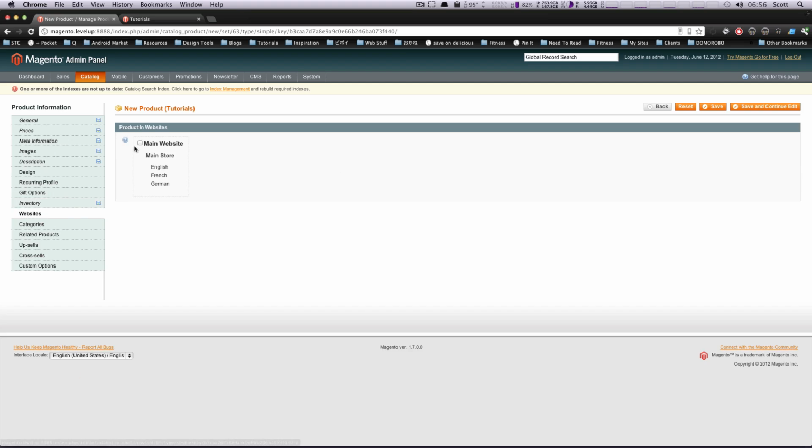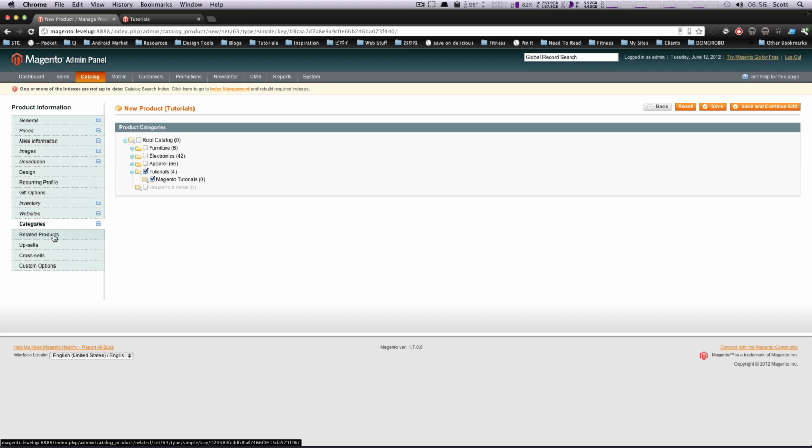Okay, now in websites, we want this to show up in the main store. Perfect. If you had multiple stores, you'd be able to determine or have products show up in different stores. So categories, we want this to be under tutorials, and then we'll just throw this under Magento tutorial so we have one there.